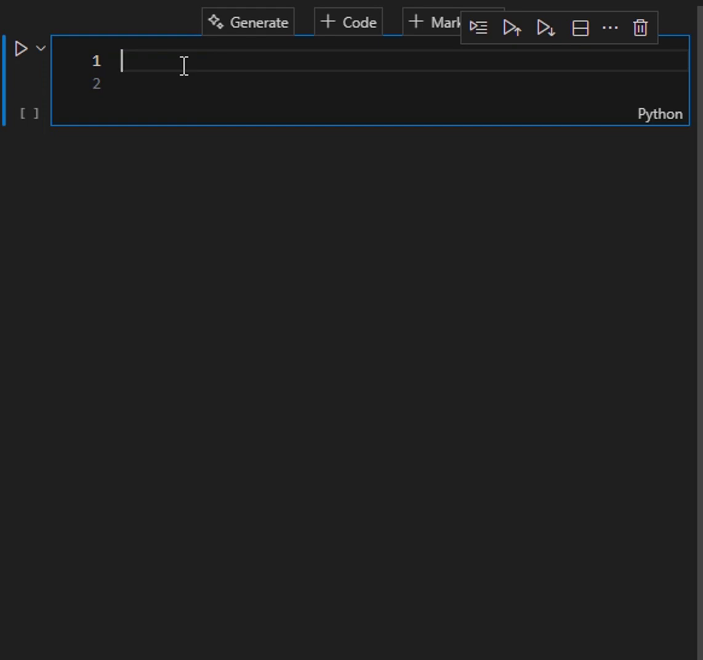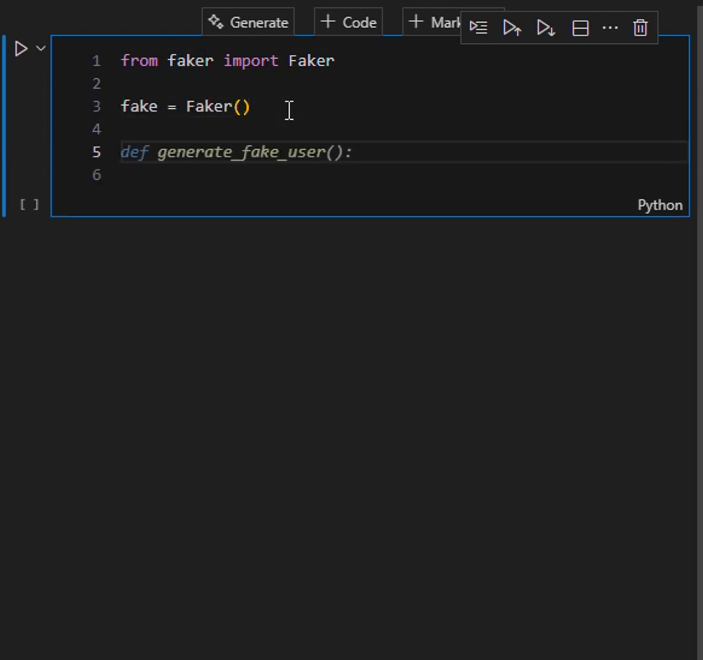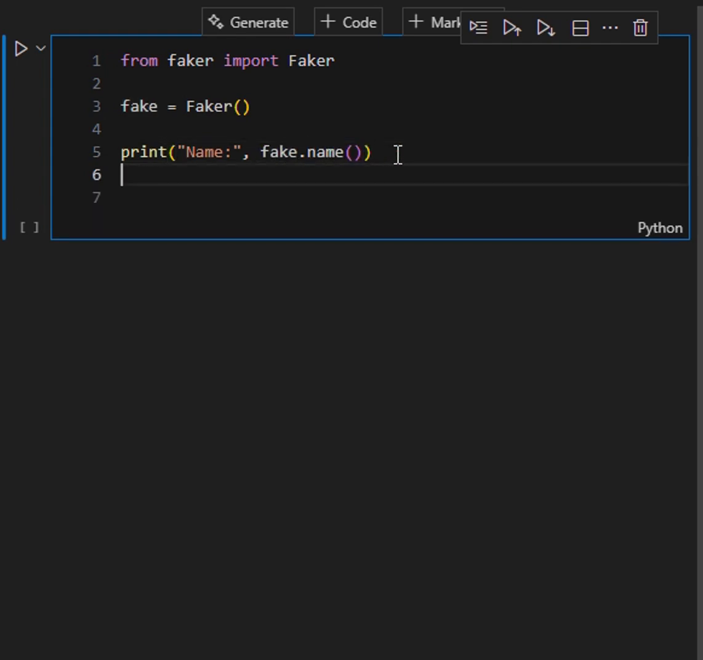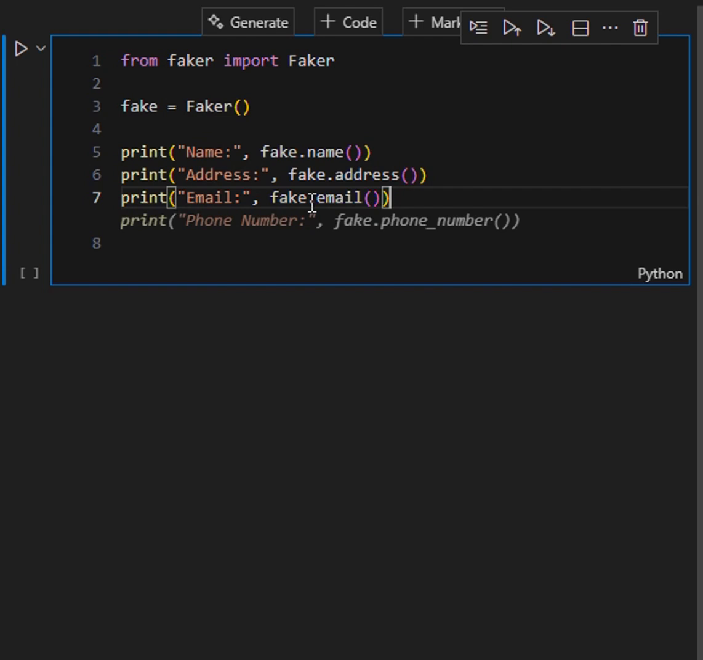First, you can call Faker from Faker. And then the next thing to do is to just create an instance called fake. And then with the instance, we can just write a print command with a string and say, from Faker, just call any random name. We can also call a random address from Faker, and then an email address or even a phone number. So let's print.